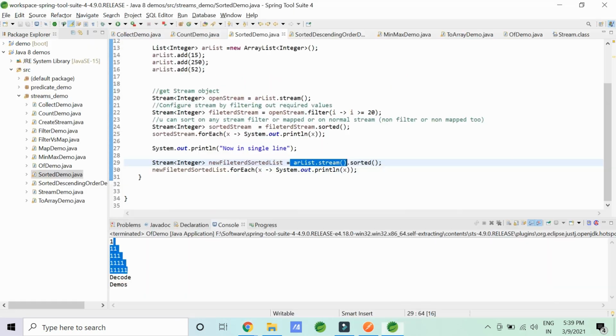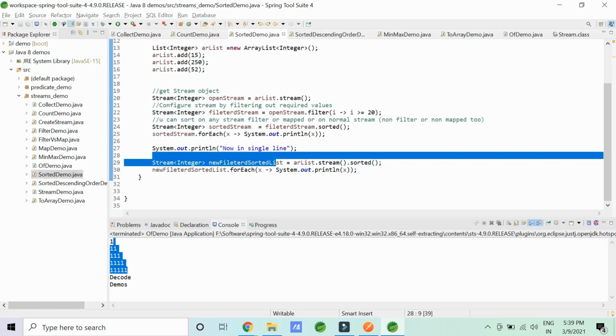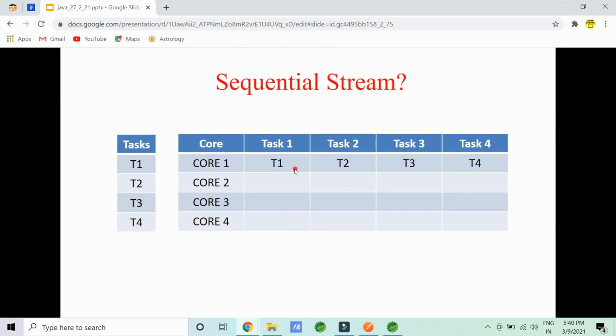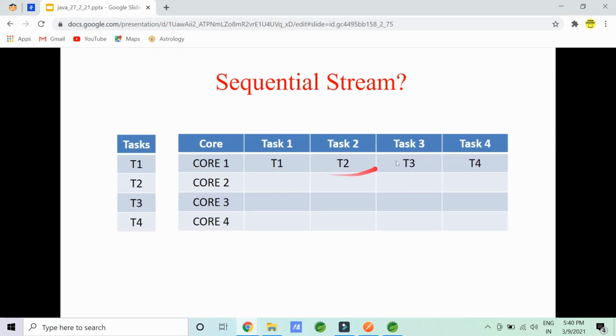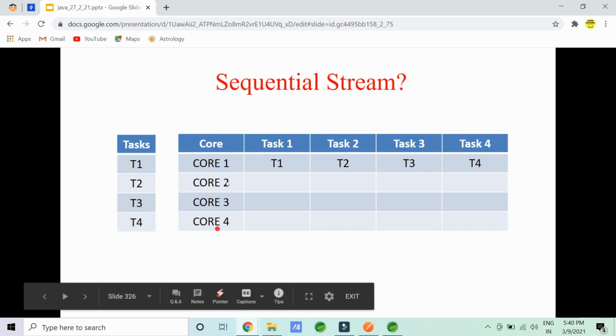Till now what we were doing is sequential streaming. So we sequentially added task 1, task 2, task 3, task 4 in one core only. My code executes all these stream tasks in one core. The rest of the cores are empty. So this is bad in performance, bad in memory utilization, bad in all terms.